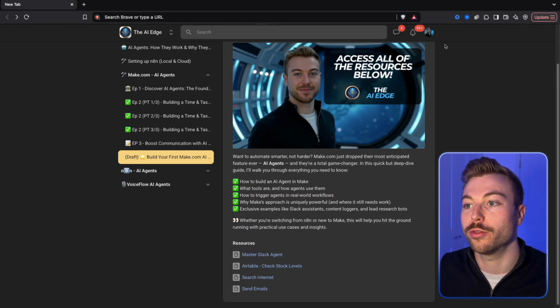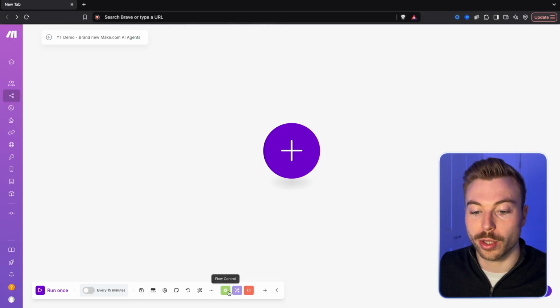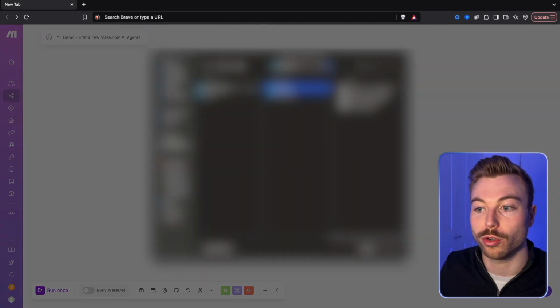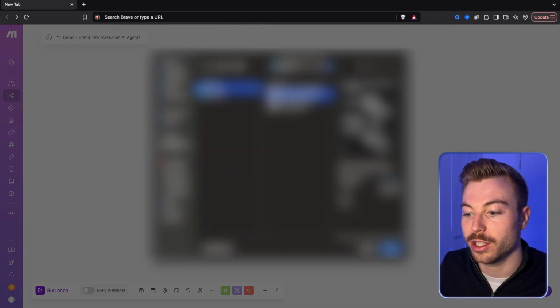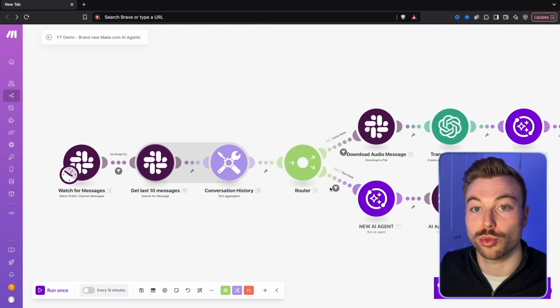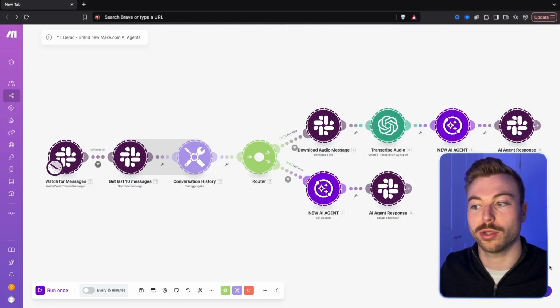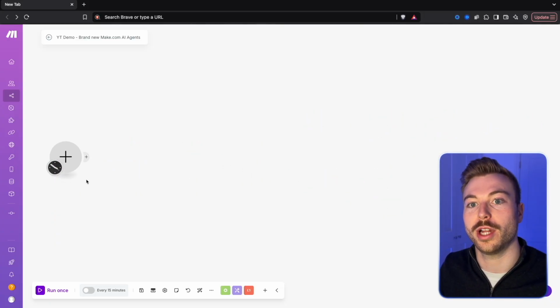So all you'll need to do, for example, is come into a scenario. You'll be able to come down to the bottom, do import from Blueprint. You'll be able to choose the file that we've already generated. So for example, here, this is the Slack agent that we've generated to receive all the messages, and it'll be all ready to go without you having to do a single thing. But as mentioned, we're going to be running through exactly how to build this together today and the 4 different elements that sit within it.